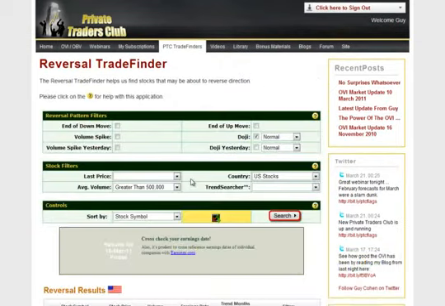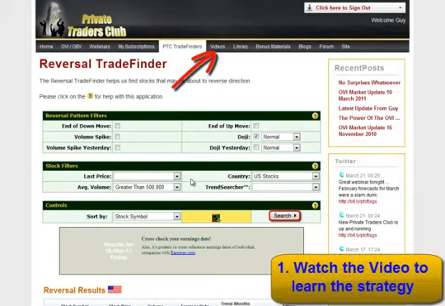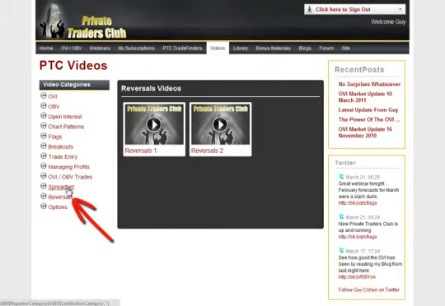Using the reversal scanner is very easy. First, watch the reversals video in the video tab along here that explains the strategy. Here's one I prepared earlier. So here's the video section, and I just clicked on reversals, and you can click on the videos here.